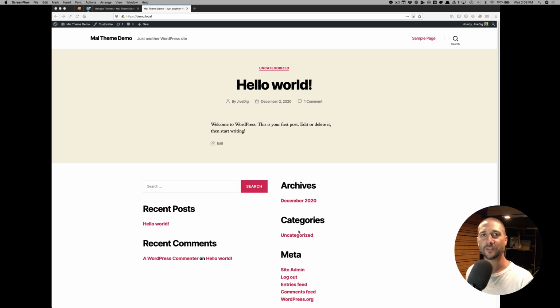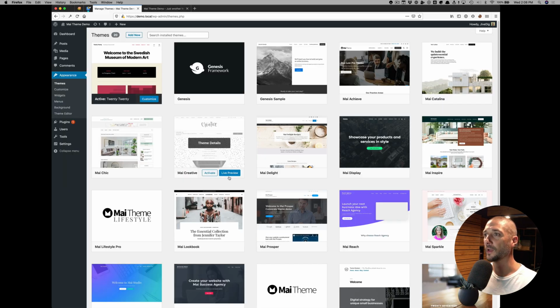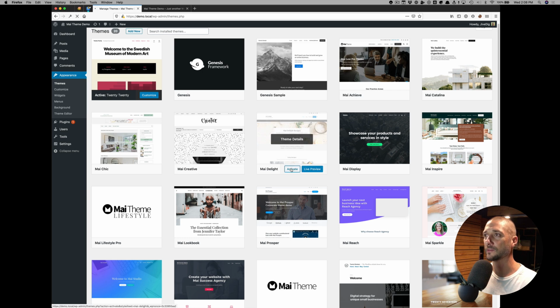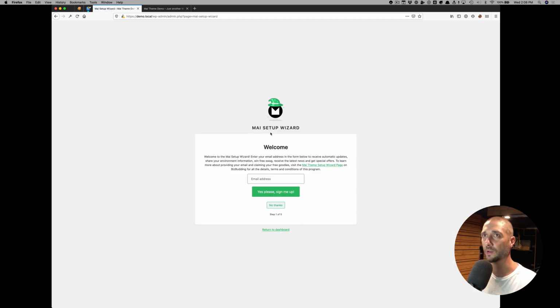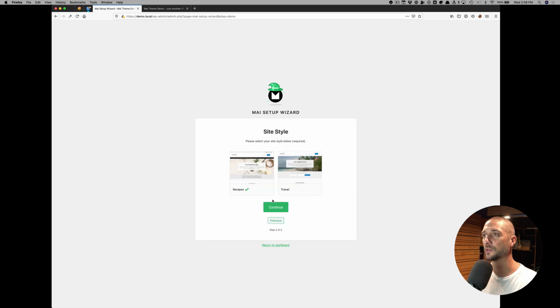I want to show you how to set up Mai Delight Theme to look like the demo. We have a default install of WordPress here using the default theme. I'm going to activate Mai Delight, which I already have uploaded here. It automatically redirects to the Setup Wizard.